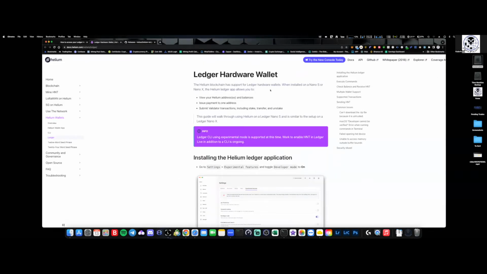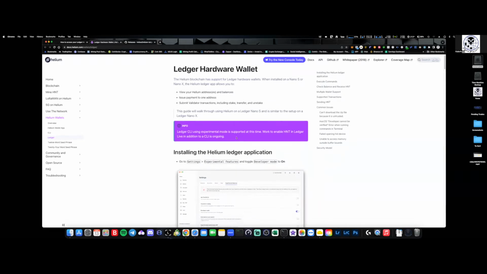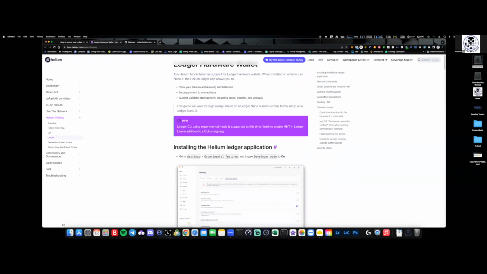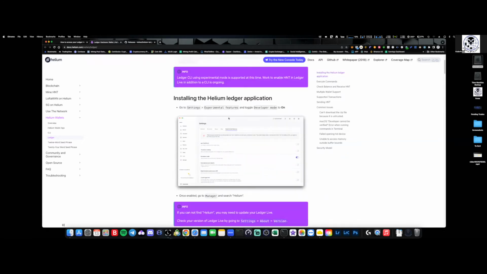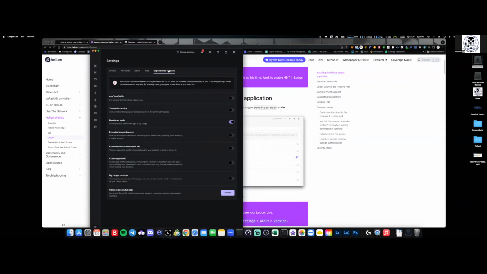If you come over to where it says Ledger Hardware Wallet, the first thing that you have to do is install it on the Ledger. So what we have to do is come over into your Ledger Live. I'm going to bring mine over. Okay, come over to Ledger Live, and under settings in the top right-hand corner, you need to go to experimental features, and make sure that developer mode is toggled on. Okay, once that is there, then it's pretty simple.